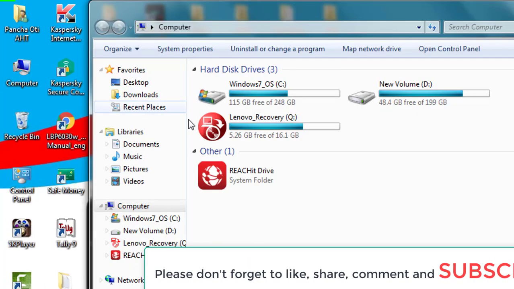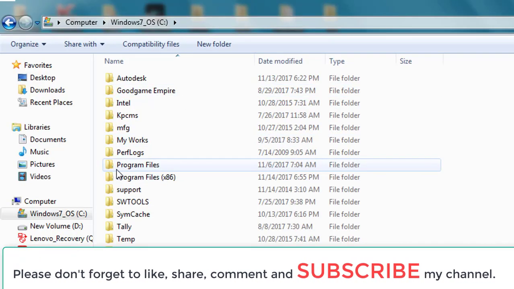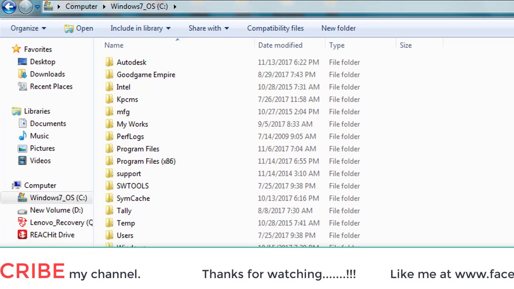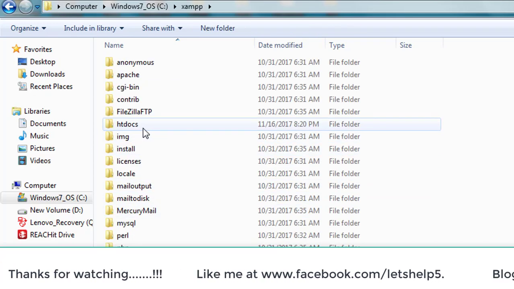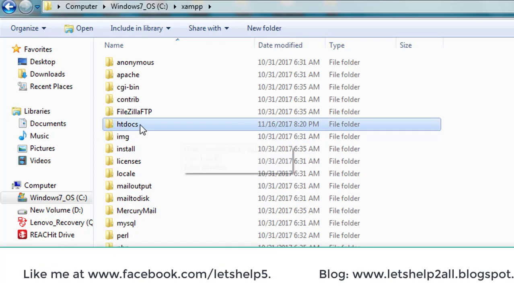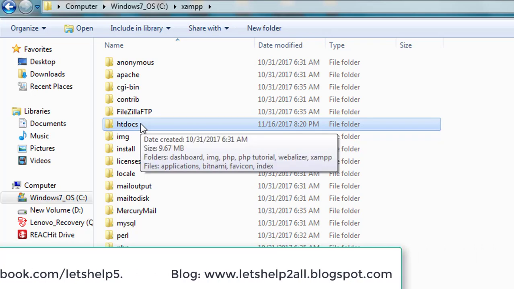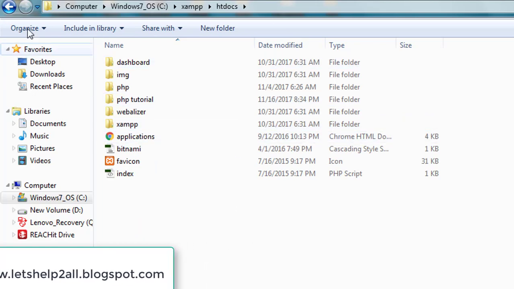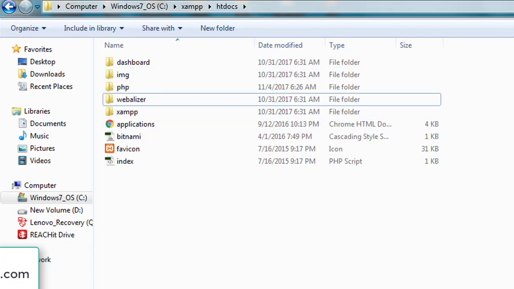So I'll open my computer, go to C drive, and after that, I'll search for the XAMPP folder. I'll double click it, and under the XAMPP folder, there's a document called htdocs. You have to save your PHP file under this folder. Just double click this htdocs folder. Here you have to create a new folder, and you have to save all your documents over here. I'll show you practically.